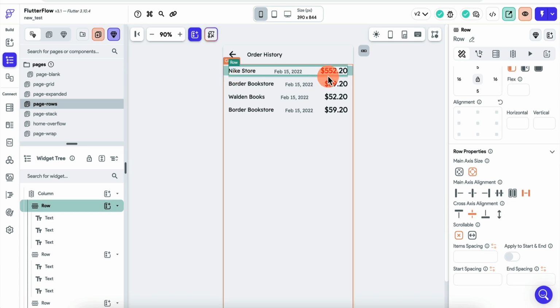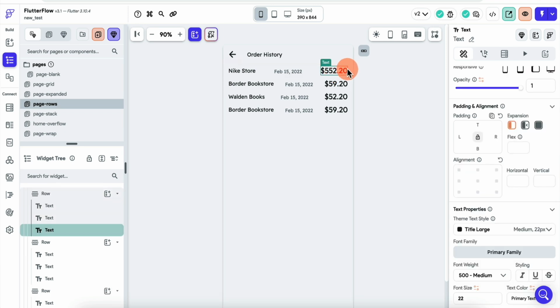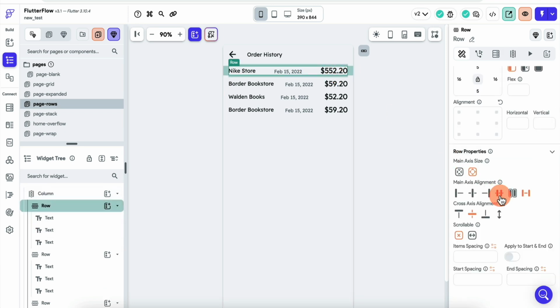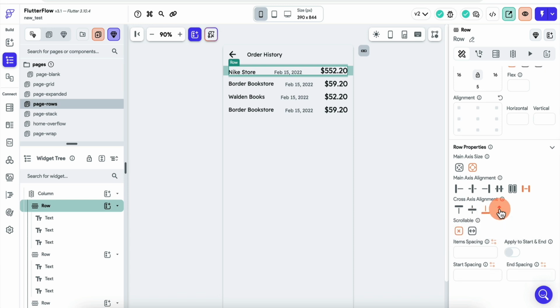And as a result, the first and last items are pretty much flush with the border, right? So this Nike store is flush with the beginning of the row, whereas the price is kind of hugging the end here, right? And that's not going to be the case if you click here and it's spaced a little bit more comfortably, if you will. Whereas if you click here, it's spaced differently. You also have cross-axis alignment. And remember, with the row, the main axis is the horizontal axis, but the cross-axis is going to be the vertical axis, right? So you can align them to the top, you can align them center, bottom, or you can stretch them out here, okay?